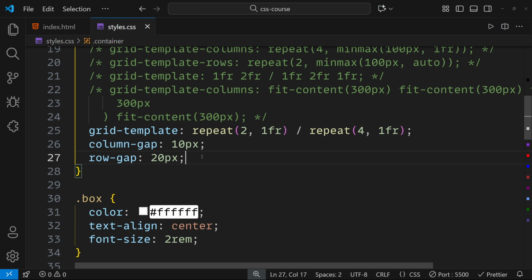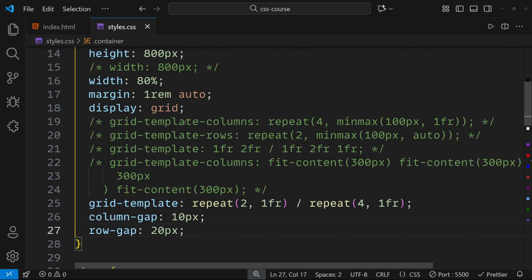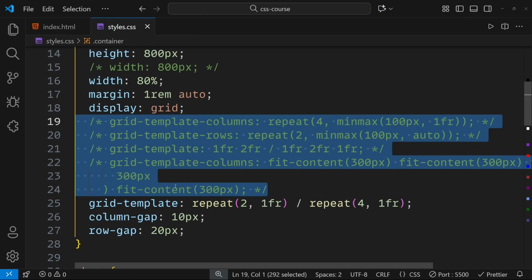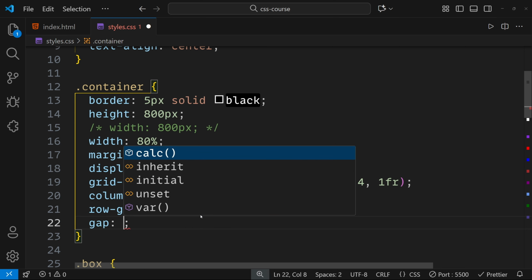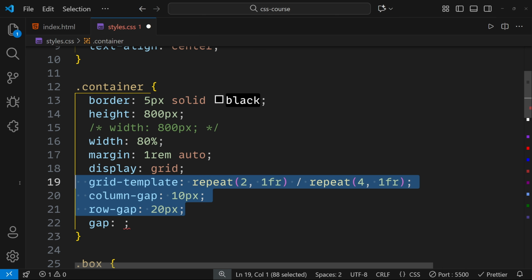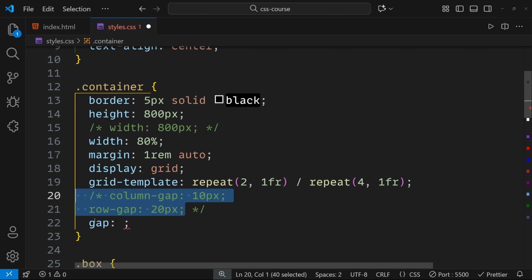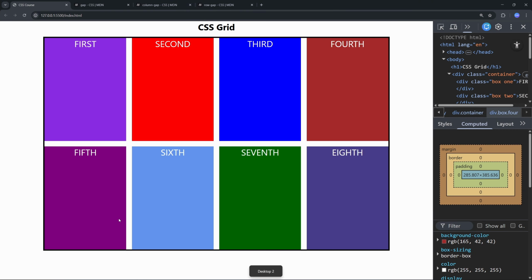Now we have a shorthand property as well. So all of these are inside of the container. Okay, so what I'll do, I'll just get rid of these comments. Okay, all right, so we are having this one. So we can do something like only the gap. Okay, and here I will just comment out this. So if I just do the gap of something like 20 pixel, then it will set the column gap and the row gap at the same time to 20 pixels. Okay, if I do that, then our columns and our rows are separated by 20 pixels of gap.